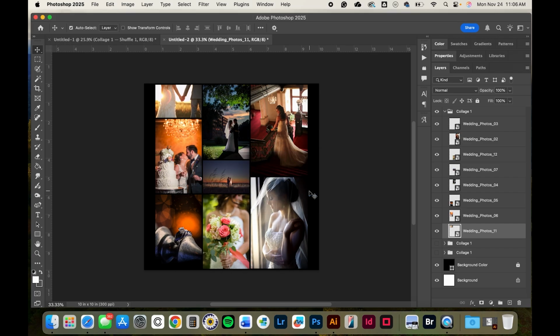And there it is. So hopefully that covered how to install the Collage Builder into Photoshop and how to use the different features. And if you have any questions, please reach out to me and message me with any questions you might have. I hope you enjoy this.